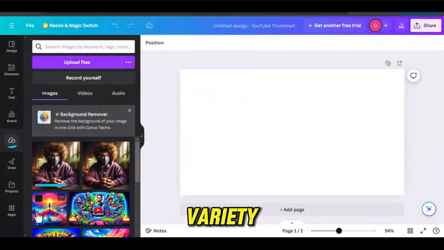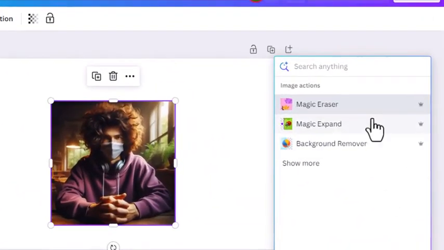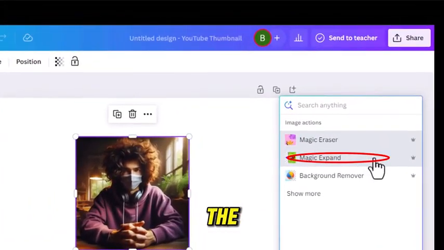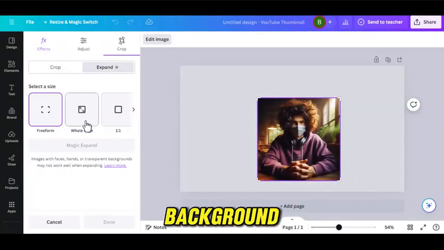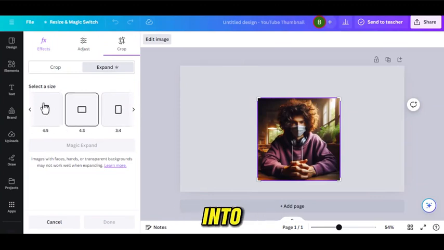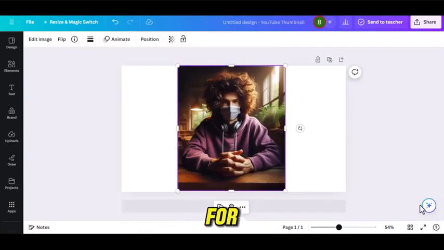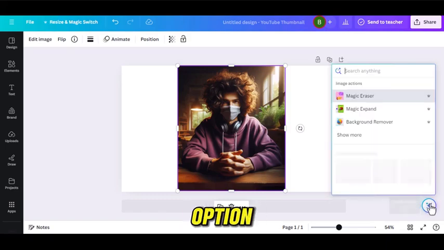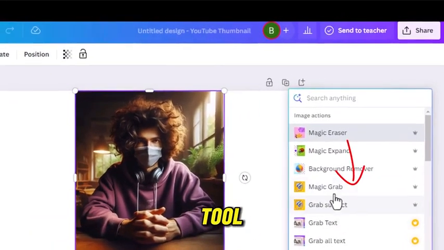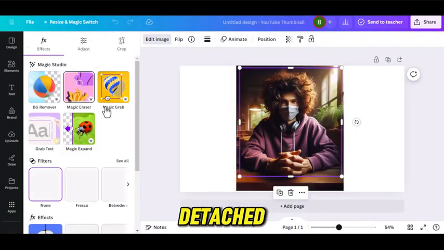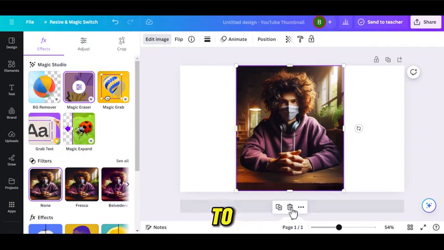Canva offers a variety of AI-powered features that we can use to enhance our avatar. First, let's use the Magic Expander to expand the background of our image to fit perfectly into the YouTube video size. If the results aren't quite what you're looking for, don't worry, we have another option. Click on the Magic Grab tool to separate your avatar from the background. Once your image is detached, simply click on the background to delete it.